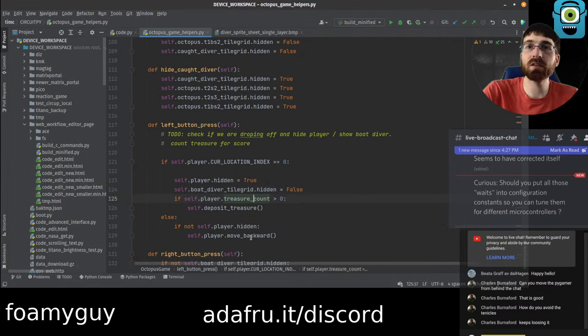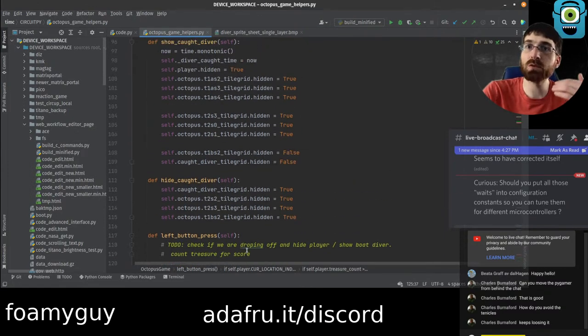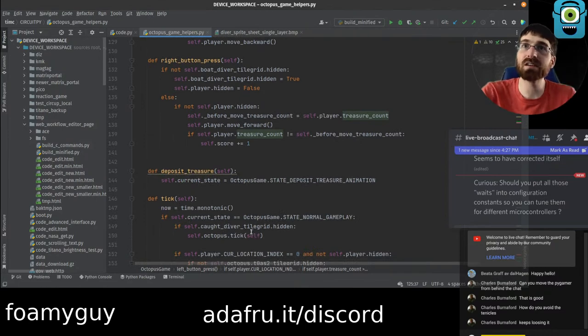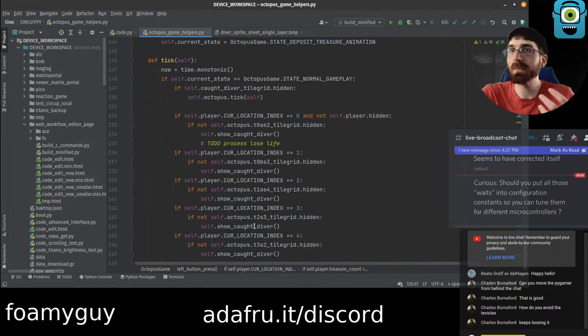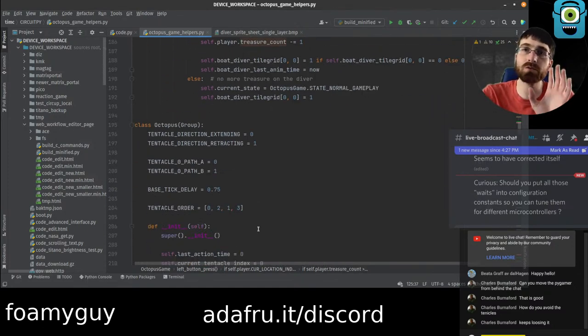So as part of hide all segments, we need to also actually reset the state of which tentacles are hidden and which ones are showing. Because it kind of keeps track of that in order to extend out and retract back.